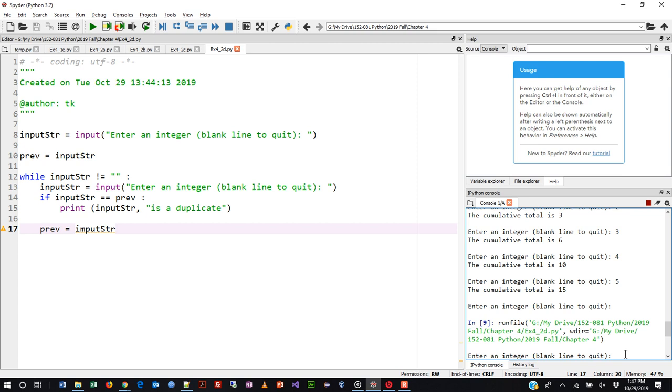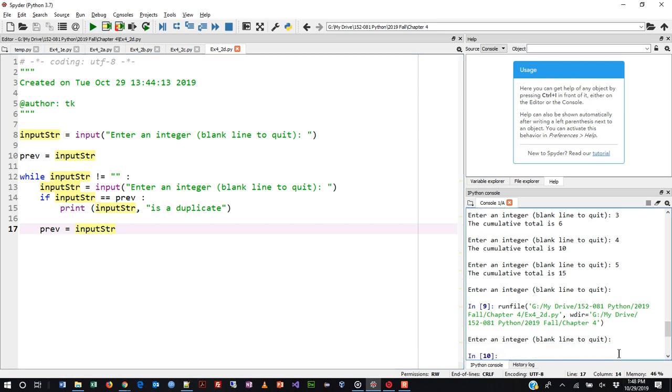There's a typo on 17. Oh, thank you, sir. See, that's what I have my students for. All right, let's run that again. Well, I guess I'm going to enter a blank line to quit, and let's run it again.